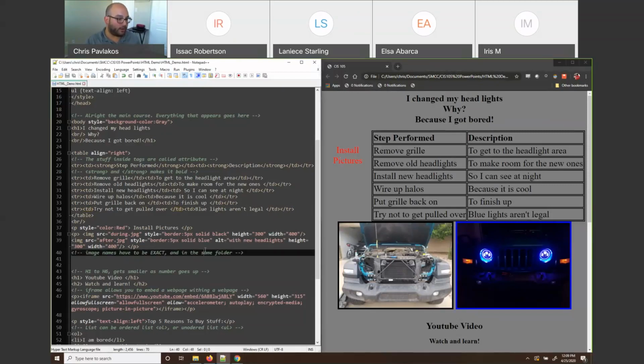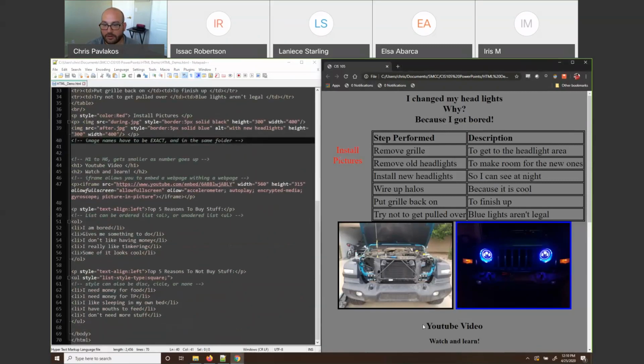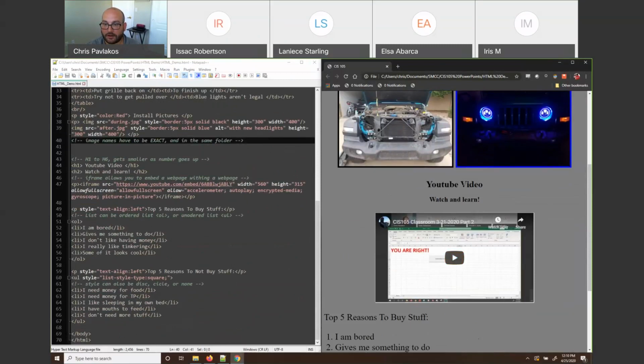Main takeaways from that whole image thing: the name has to match, and if there's anything wrong with it, it's not going to show, and they have to be in the same folder so that way your web page knows where to go and look for it.